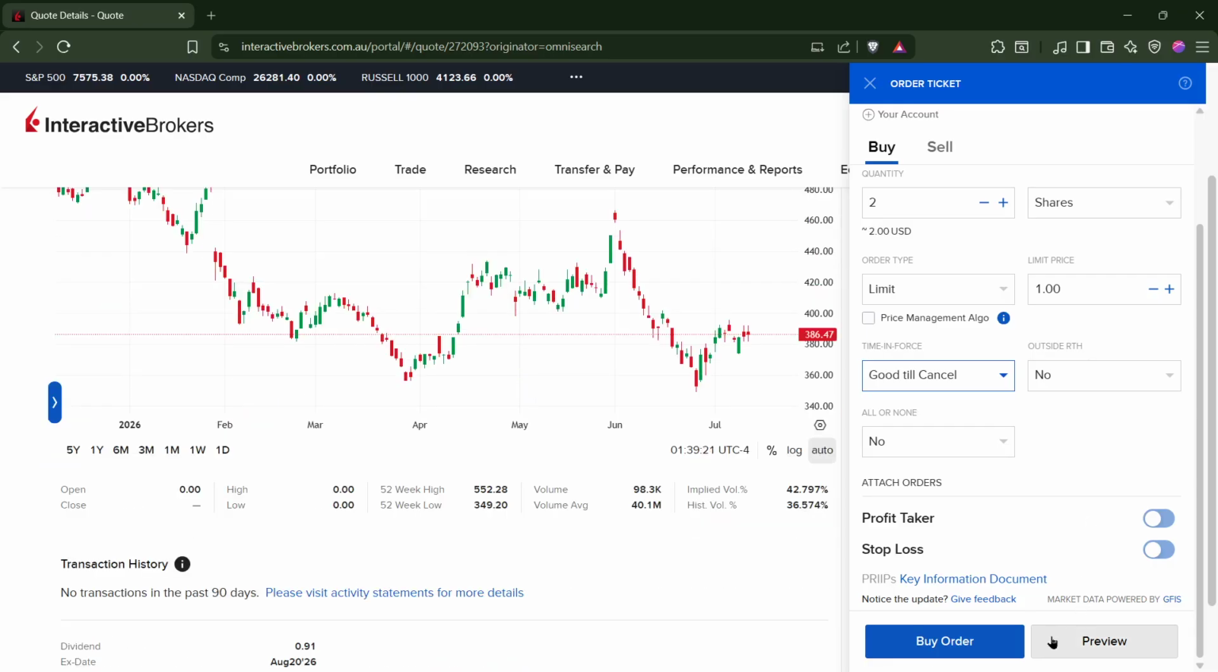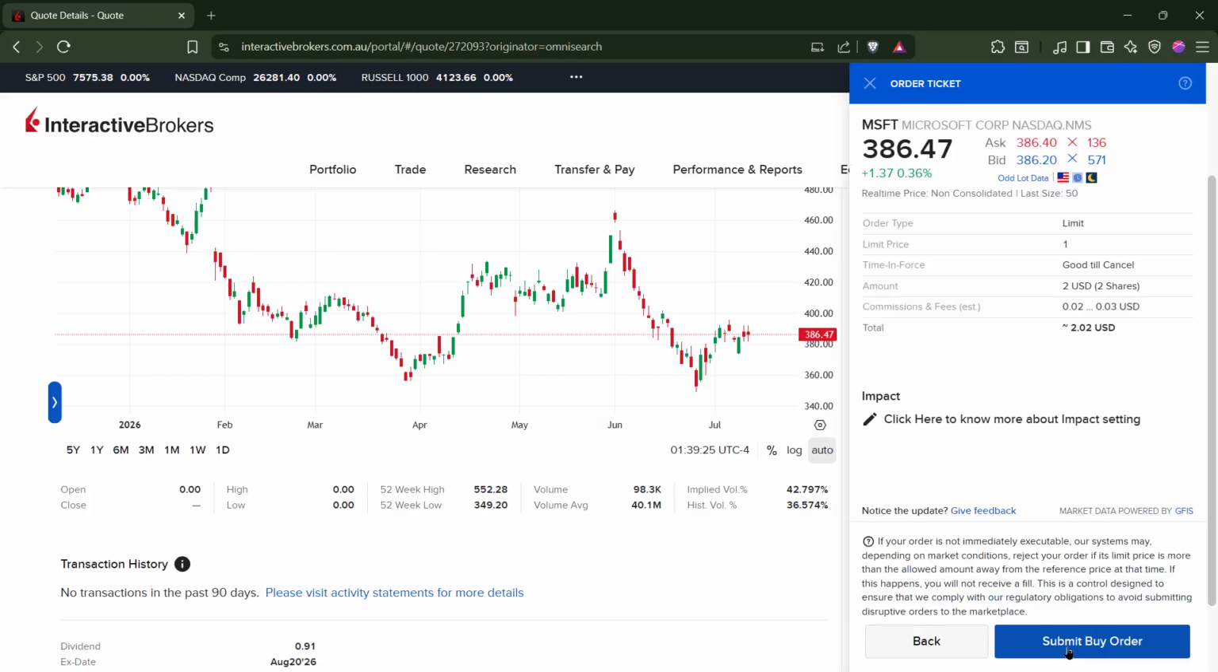When you're ready, you've got 3 options at the bottom of the order entry panel. You can click Preview to see the full order breakdown and margin impact, Save to save it for later, or Submit Buy Order to send it immediately. I recommend clicking Preview first if this is your first time placing a relative order. Once you've reviewed everything and you're ready to go, click Transmit in the order confirmation window. Your order is now live.